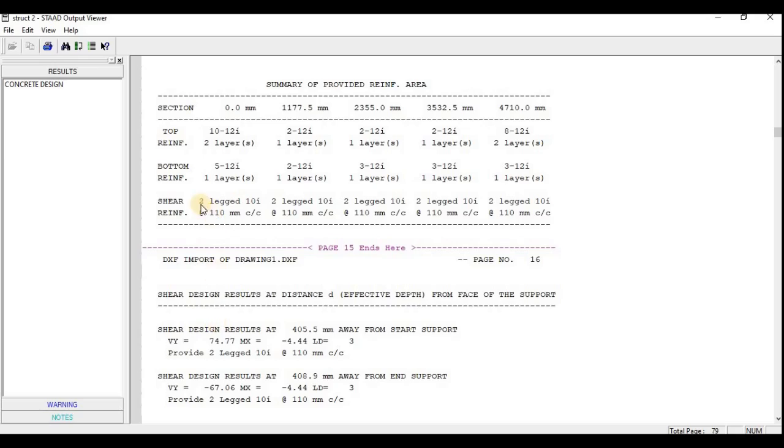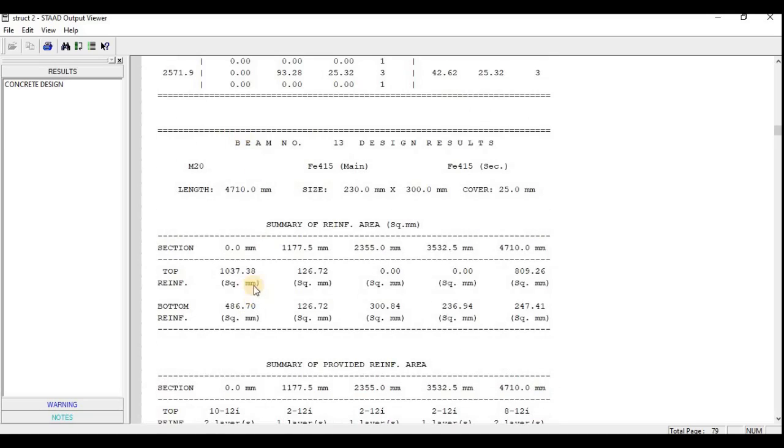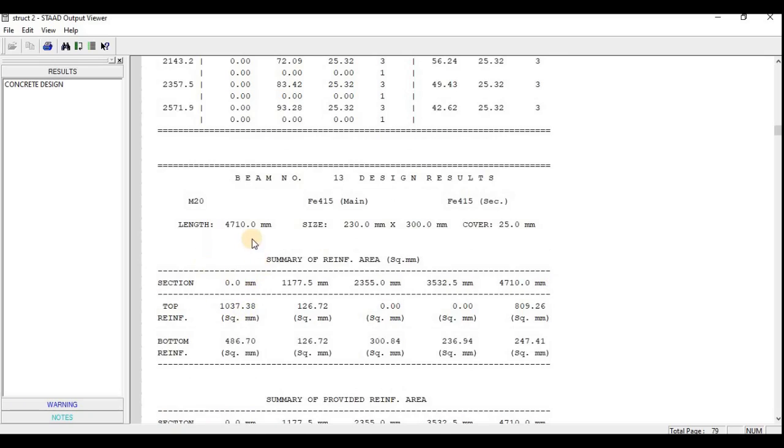Then see here there are stirrups, 2-legged stirrups of 10 mm diameter at 110 mm spacing. So what is the difference? Why should we not consider the design here? You have 10 numbers of 12 mm diameter, and manually we cannot provide this. With this moment, you know the moment here, or you can calculate the area, which is calculated as per code.